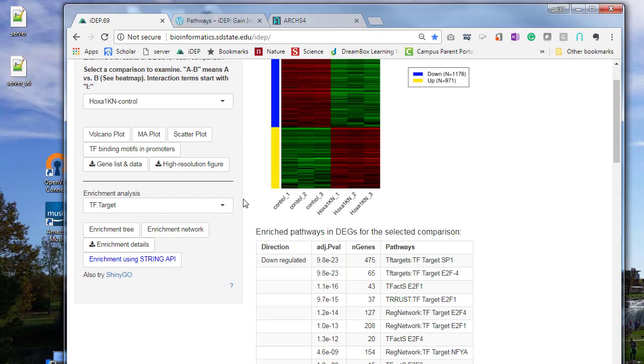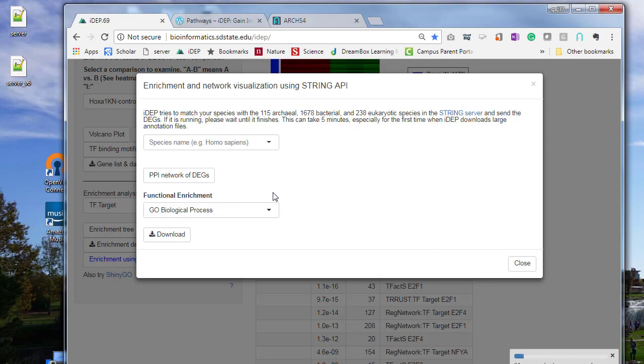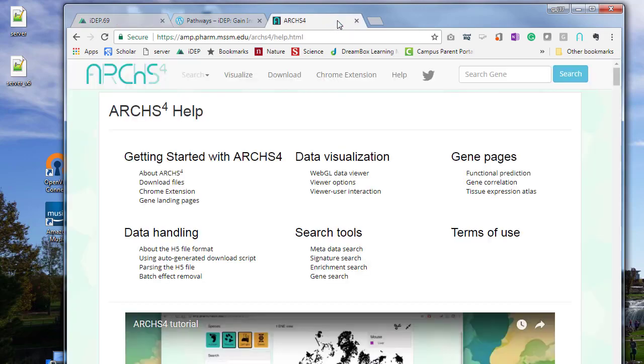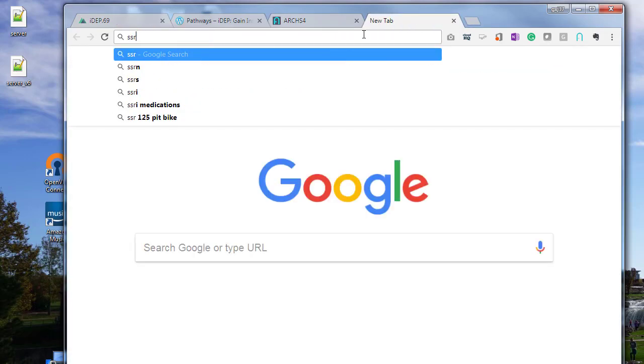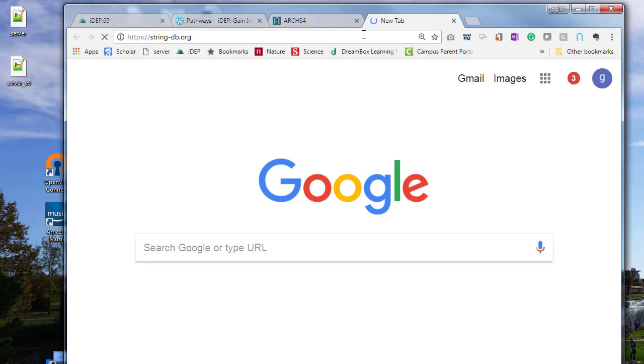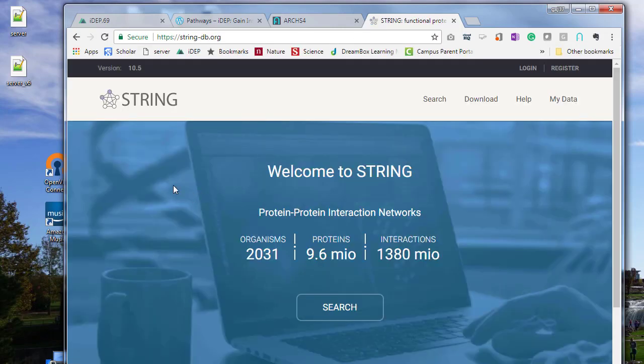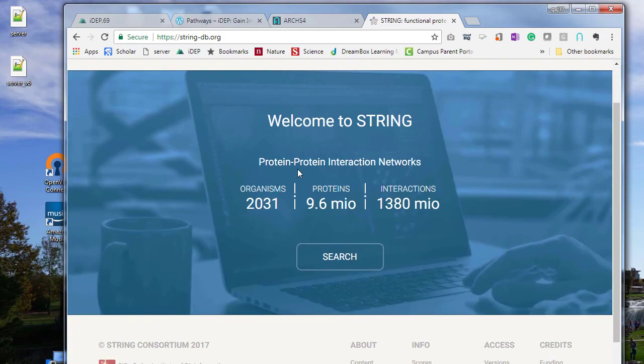One of the really cool things that we added very recently was API access to StringDB. StringDB is an incredibly useful database that is originally, I think, mostly for protein-protein interaction networks, but they also have gene annotation for over 2,000 organisms, and they have 1.4 billion interactions among different proteins. It also has gene ontology and KEGG access.